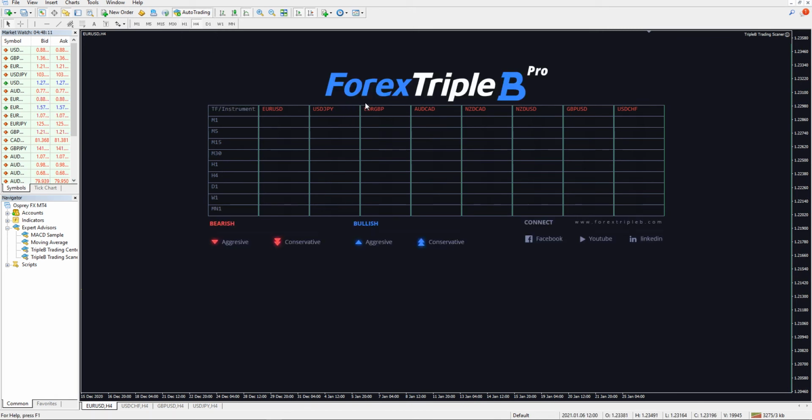That's it. Now your Triple B Pro is installed. You can see here the smiley face. If not, make sure the auto trading here is clicked. Okay, and that's it. The scanner starts to work right now and starts to look for the opportunities.